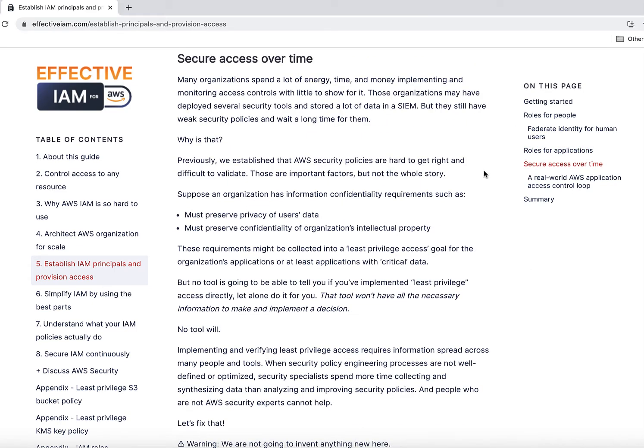Section: Secure access over time. Many organizations spend a lot of energy, time, and money implementing and monitoring access controls with little to show for it. Those organizations may have deployed several security tools and stored a lot of data in a SIEM, but they still have weak security policies and a long time to wait for them. Why is that? Previously, we established that AWS security policies are hard to get right and difficult to validate. Those are important factors, but they're not the whole story.